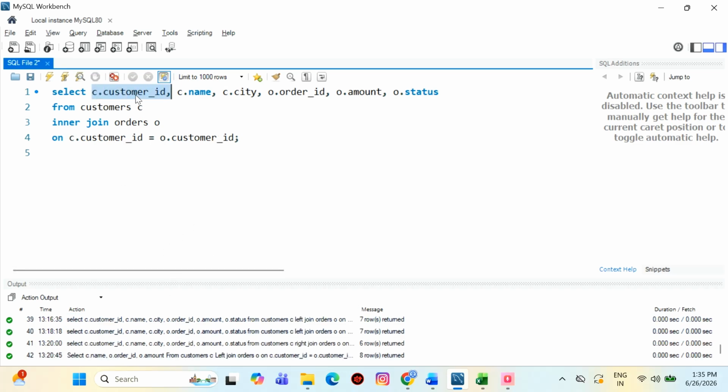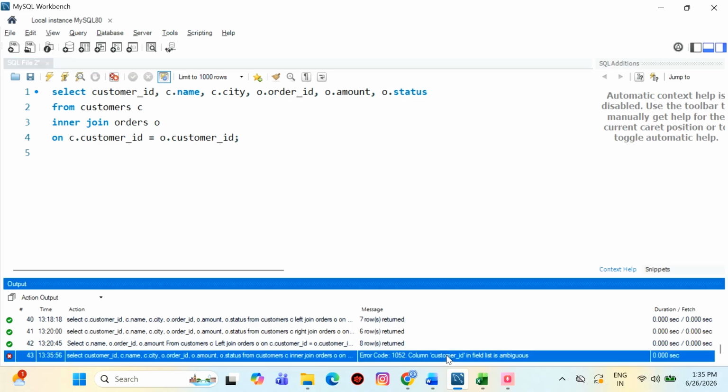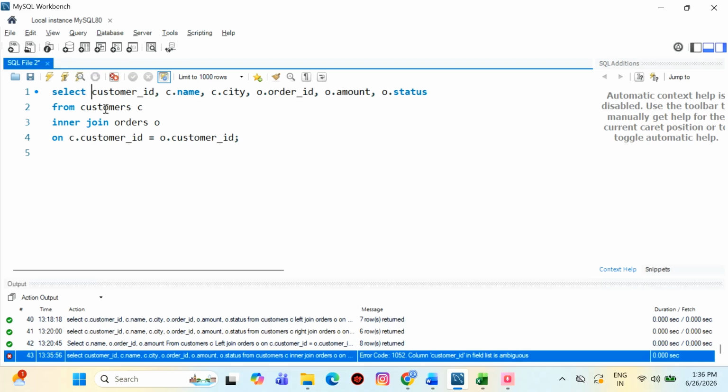Let me explain why. So let me remove the table name from the customer ID, and if I execute this query, you can see we are getting an error: column customer ID in field list is ambiguous. This is because the customer ID exists in both the tables. So now our server gets confused about which table it has to pick up the customer ID from. So that is why the best practice is always to specify the table name dot field name.